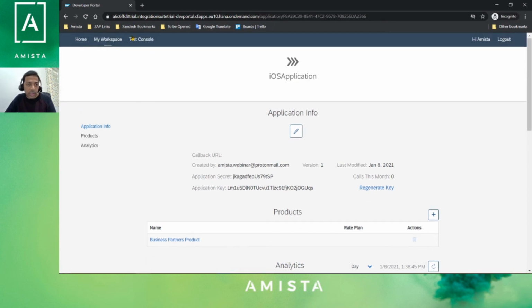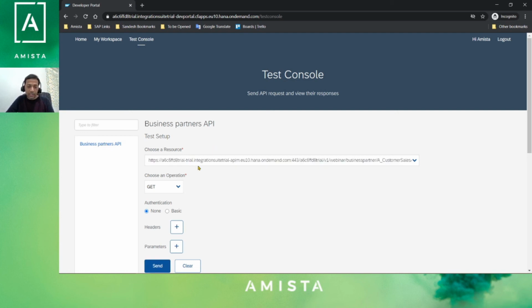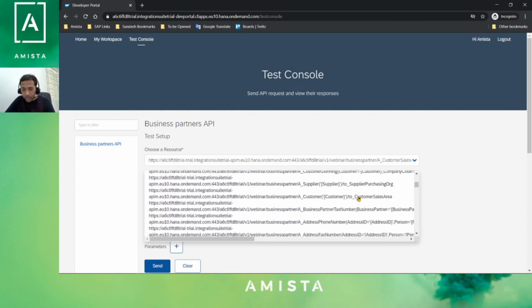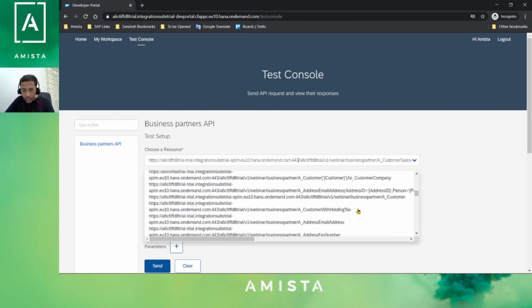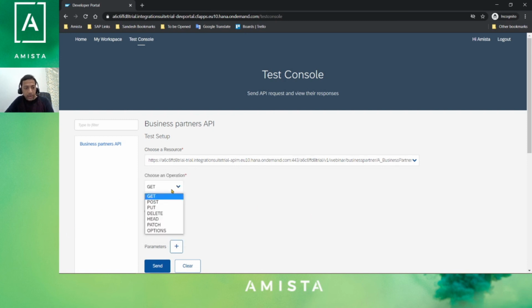To test the APIs, you can click on the test console over here. On the left, you can already see this business partners API available. Select this, and you need to select a resource to which you would like to connect. There are plenty of resources as part of this API, but the one that we are interested in is getting the header details of a business partner. So I'm going to use an API endpoint that ends with A_BusinessPartner. I'm going to do a GET operation because I would like to read data from my backend system. So let us select GET over here.